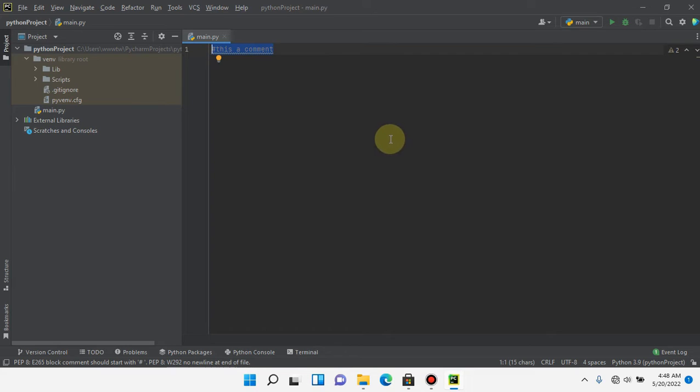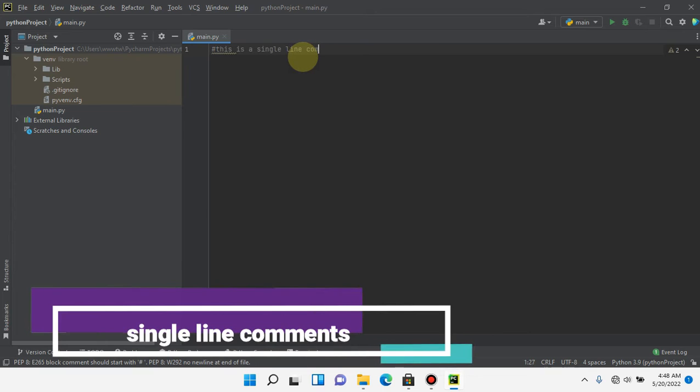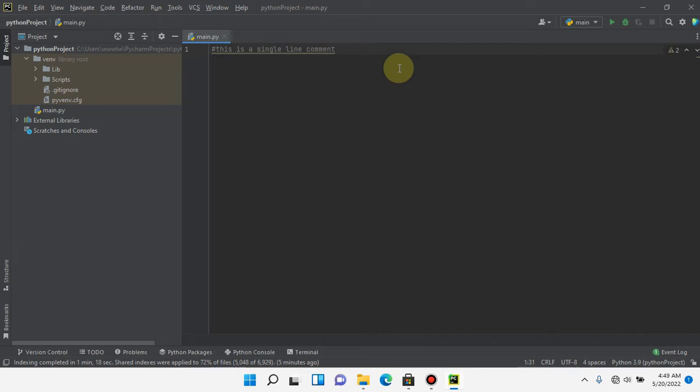We have a single line comment. In case a user wants to specify a single line comment, the comment starts with a hash, for example like this. So this is a single line comment. This is what is called a single line comment.